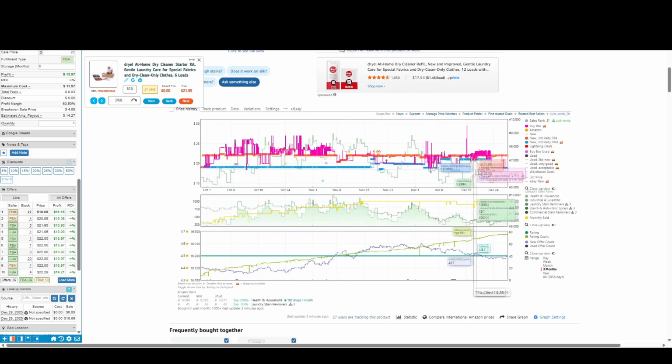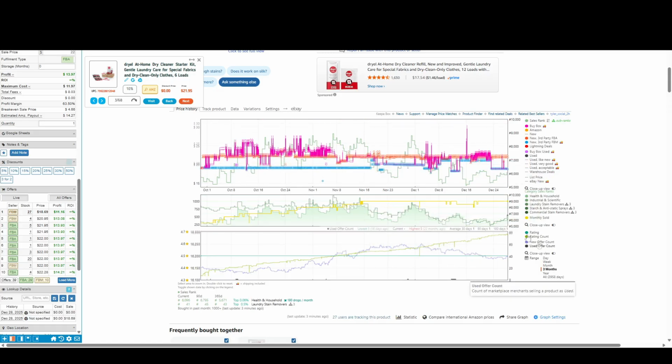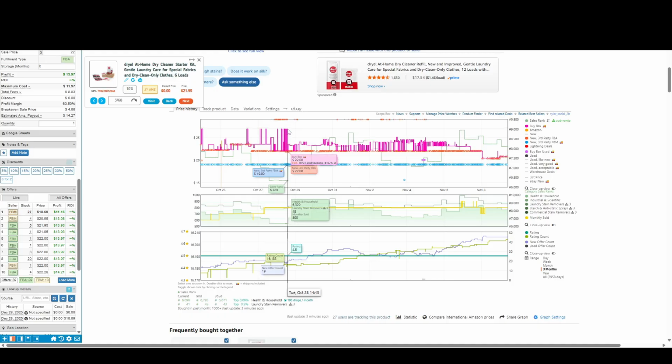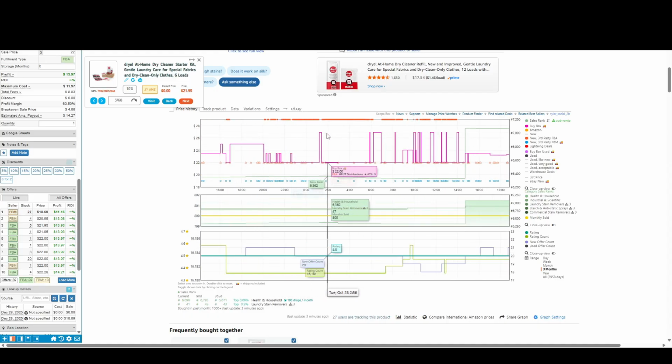Okay, so let's look at the chart. So looking at the chart for the 3-month time frame, it looks like it is bouncing around from 21 to 22. Occasionally it goes up to 26. So somebody won the buy box at 26. There's the same person winning the buy box at 26.